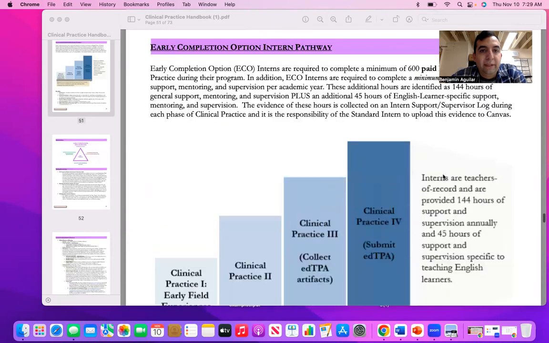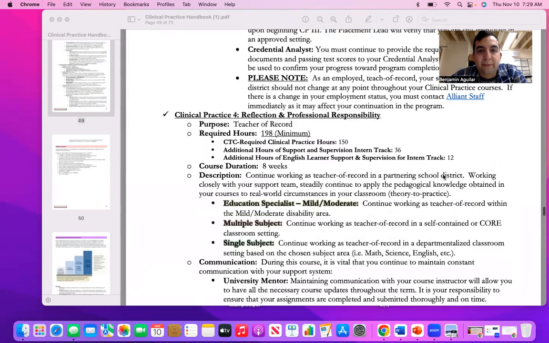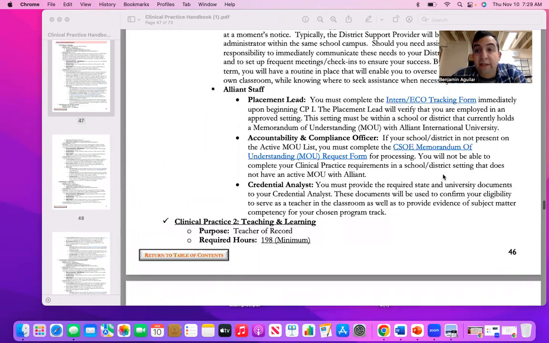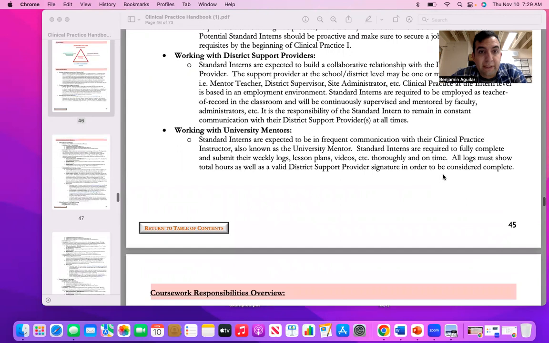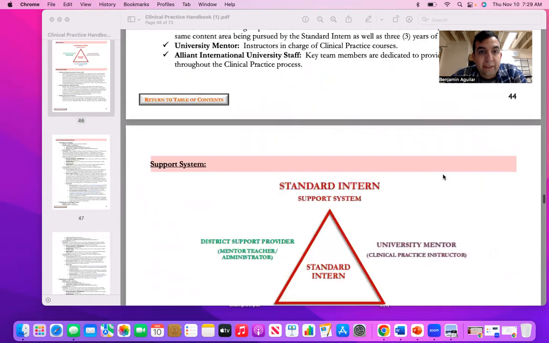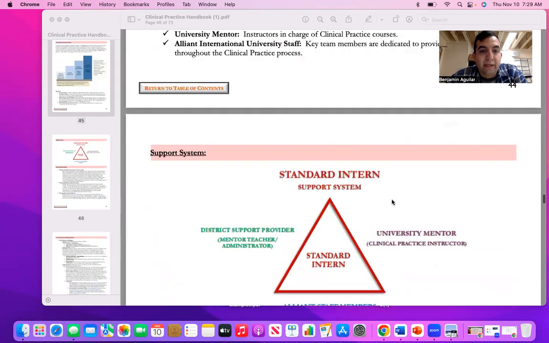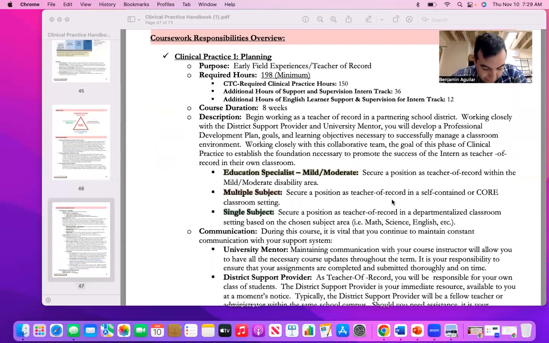Here we go. So these are the pages where we can see those hours, from the handbook, so helpful. For the standard intern, they have the clinical practices and they break it down. Right here in clinical practice, we're being asked how many hours should be spent in observation, how many teaching, and how many supporting English learners and the program.